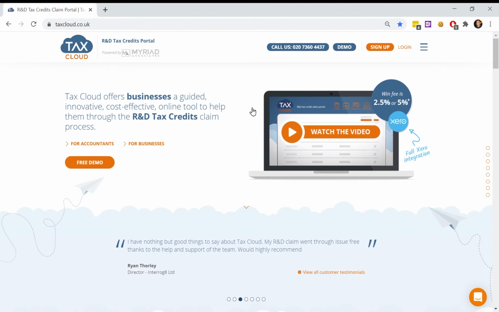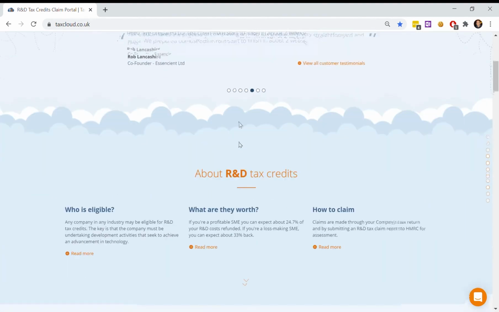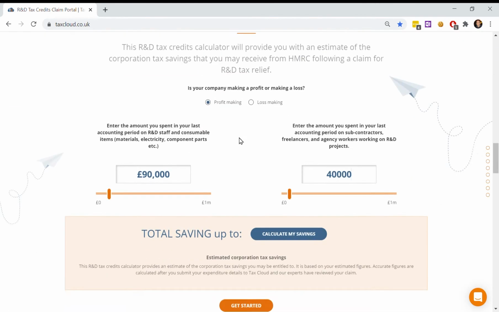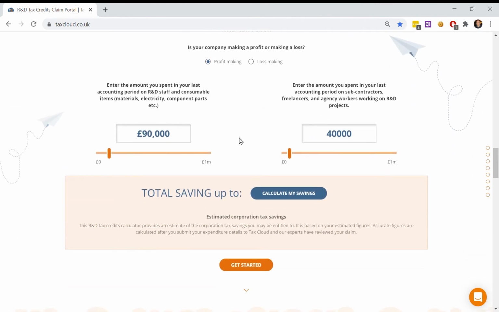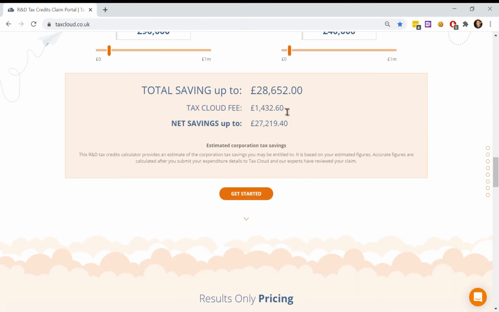Oh, and just one last thing before you go. If you worry how much your tax credit could be, or how much it will cost to use TaxCloud, simply scroll down our homepage to the R&D Tax Credit Calculator. Just fill in the boxes, click Calculate My Savings, and it will tell you how much you could receive back and what the fee for using TaxCloud will be. Our fees are only payable once your claim has been processed by HMRC, so it is risk-free.